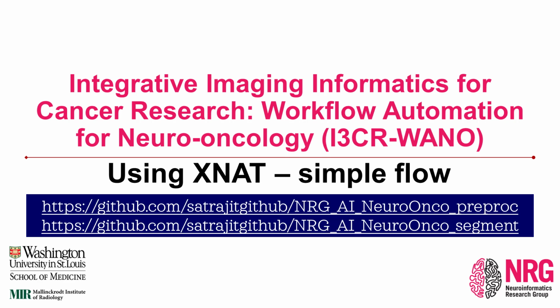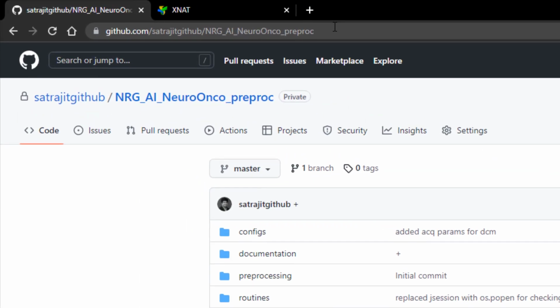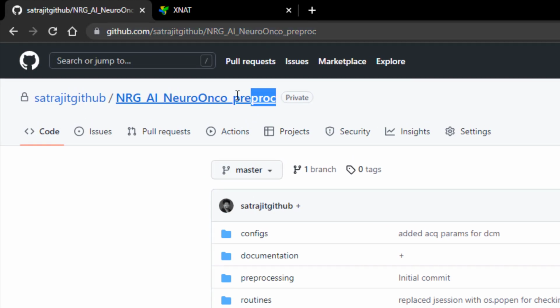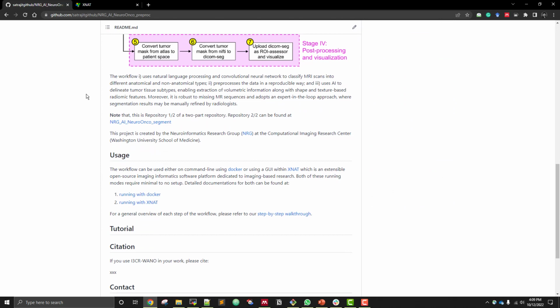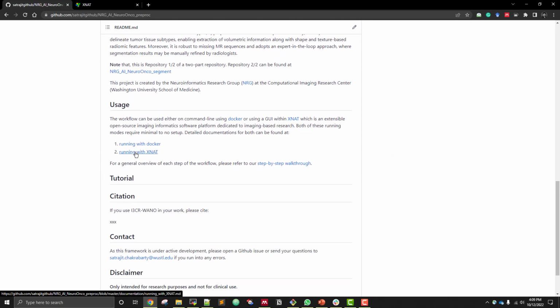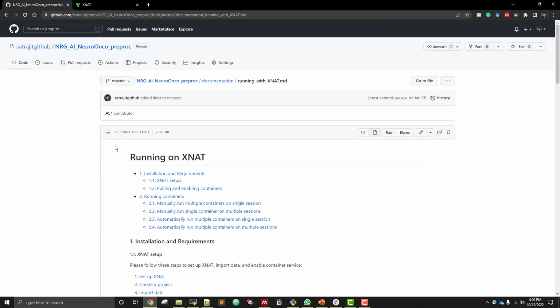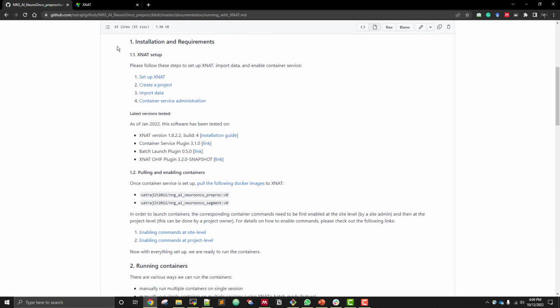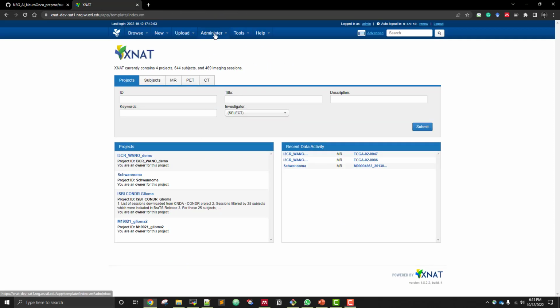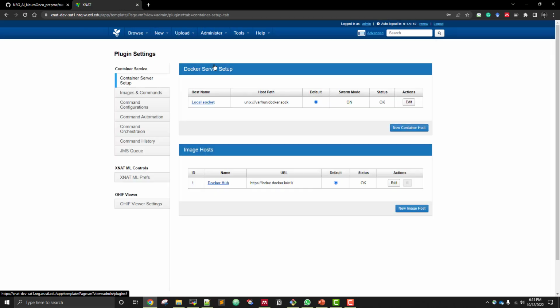Please note that all the code, documentation and pre-trained models for this framework can be found at these two GitHub repositories. Now let's look at the GitHub repository and the documentation. If I go down in the README file, I can see a field which says running with XNAT. Within running with XNAT, I have all the details and instructions for running I3CR-WANO within XNAT and how to set it up. And we can follow along by following that GitHub repository.